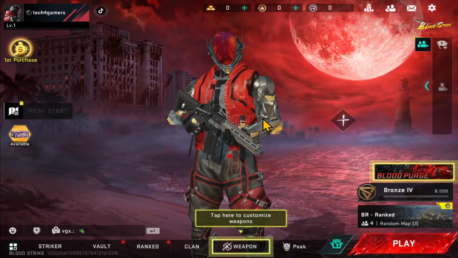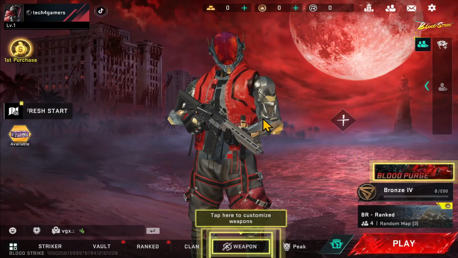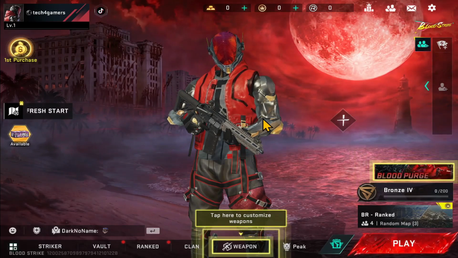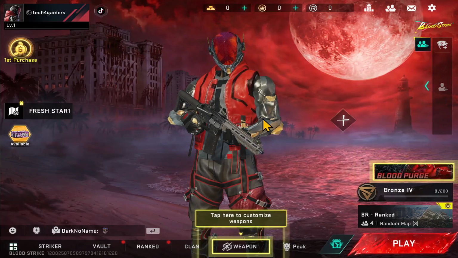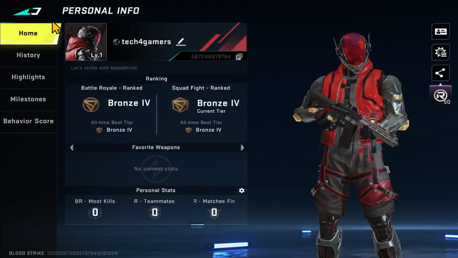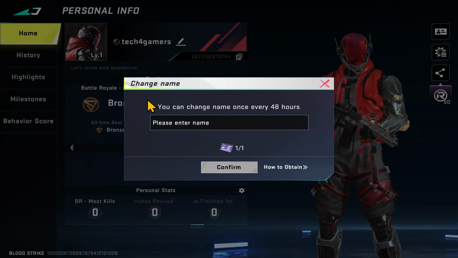First of all, open up the Bloodstrike game on your device, and after you are logged in and taken into the main menu, if you wish to change your username, simply click on your profile at the top left corner. This will then open up the personal info page where you can tap on the pen icon alongside your current username, which will open up the change name menu as well.